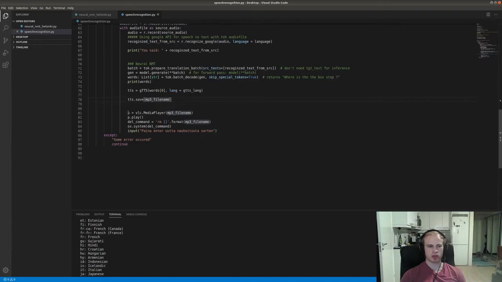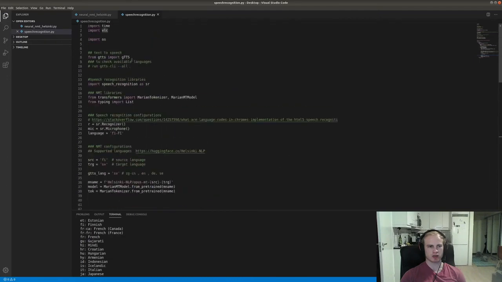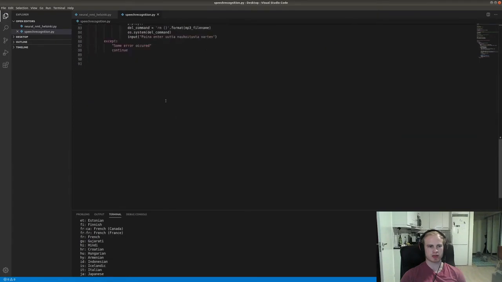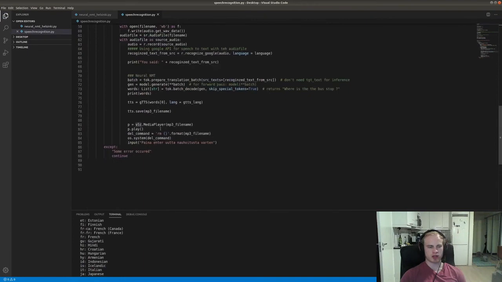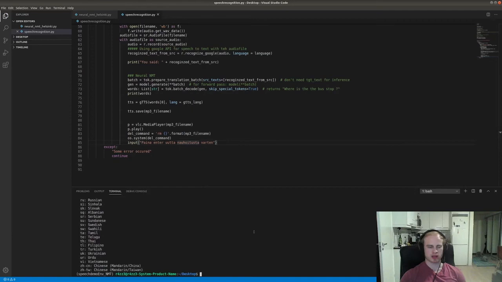Then we just use VLC, which was imported in the beginning, to play the file. And then in the end, we just delete the MP3 file. And here we want the user to press enter for yet another go. So that's basically it. And let's test it once.